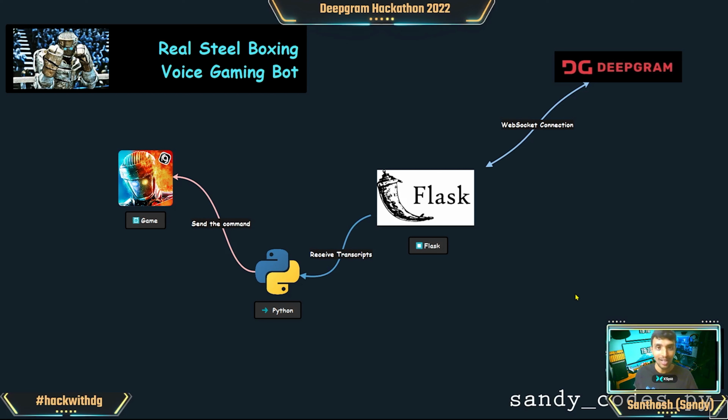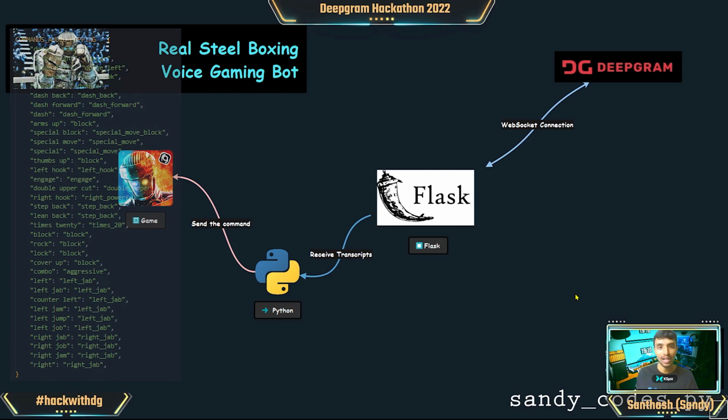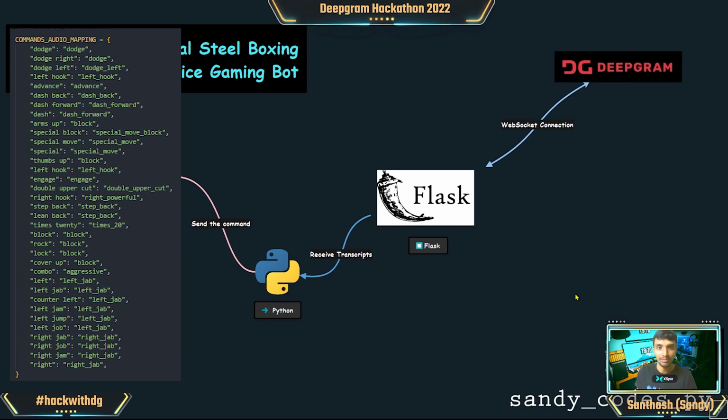We have a Flask application which is running and which establishes a WebSocket connection with the servers of Deepgram. It takes the audio from your microphone, sends the audio, and then you wait for the transcript to come in. You receive the transcript, and then there is a Python method which translates that to a command. We have commands like dodge left, uppercut, left jab, right jab, and all these commands.